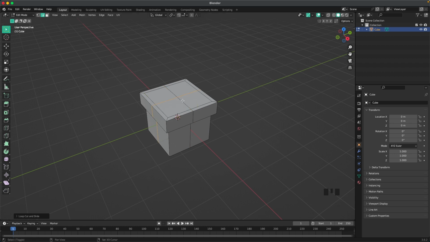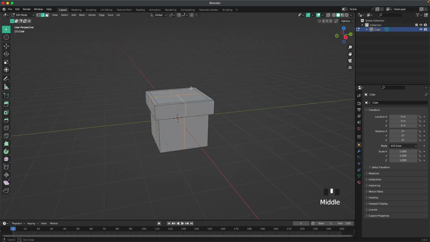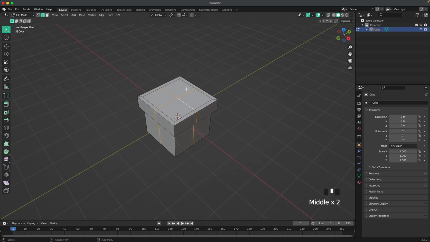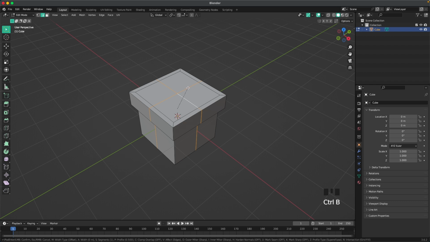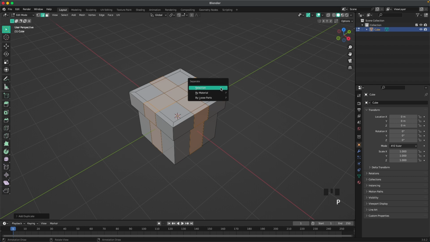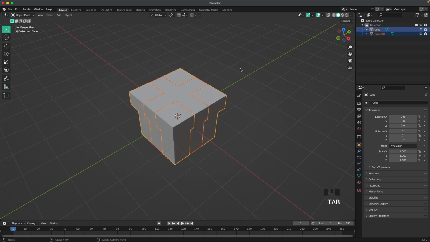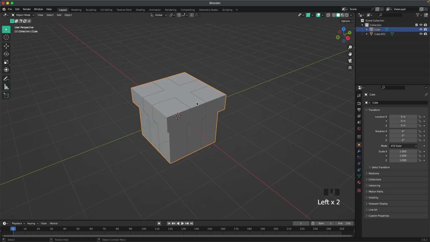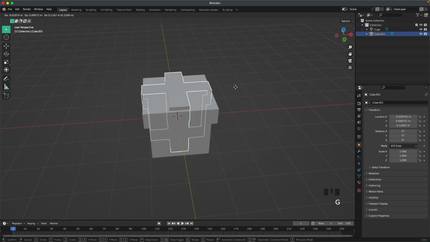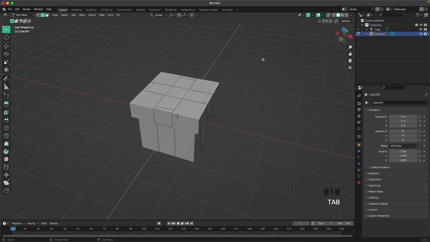In edge select, select both these edges with Shift, and then we'll press Ctrl B. We'll bevel it there, and then we can press Shift D and enter, and then we'll press P and separate by selection. Press Tab to leave edit mode, and we can just select this new object. Tab to go into edit mode, A to select all.